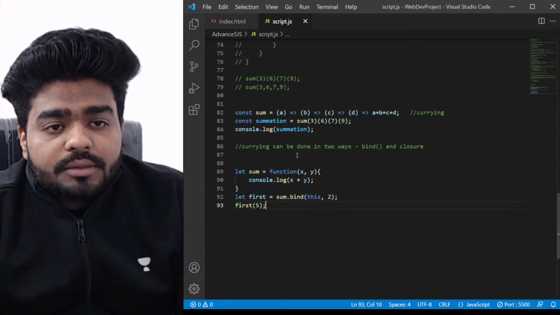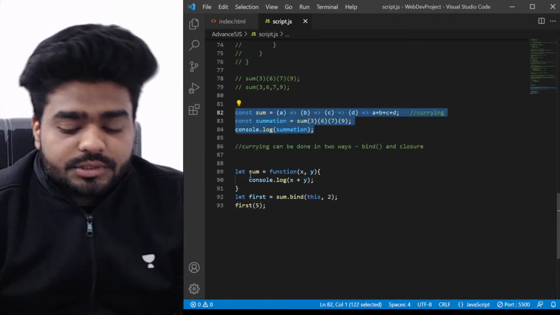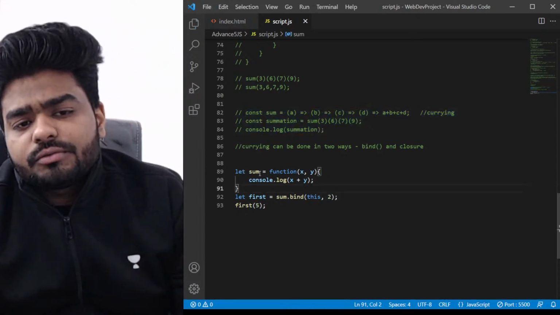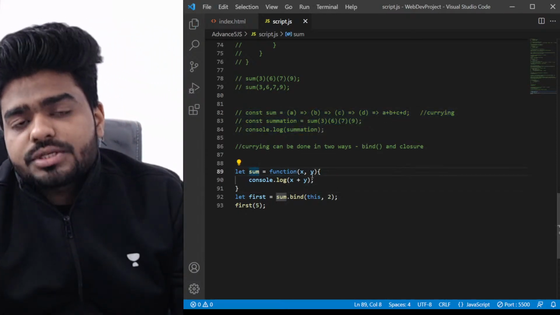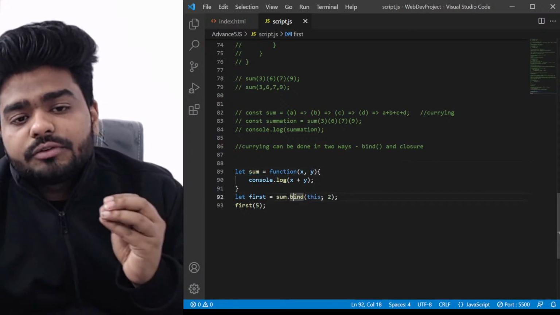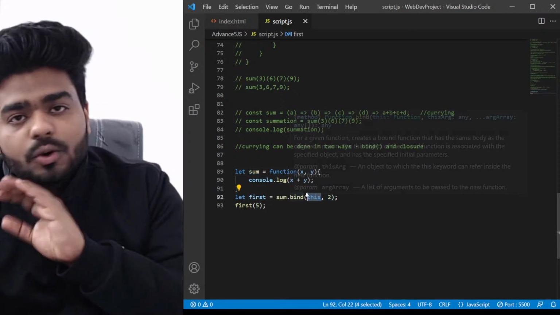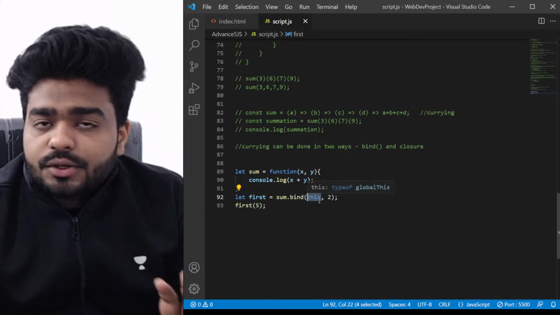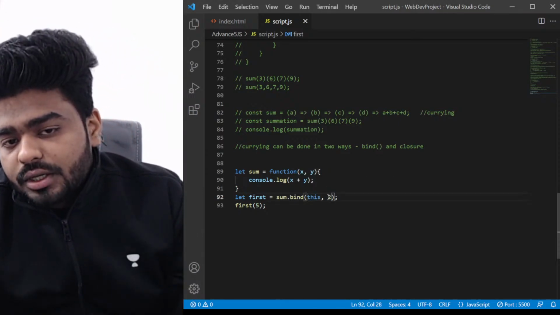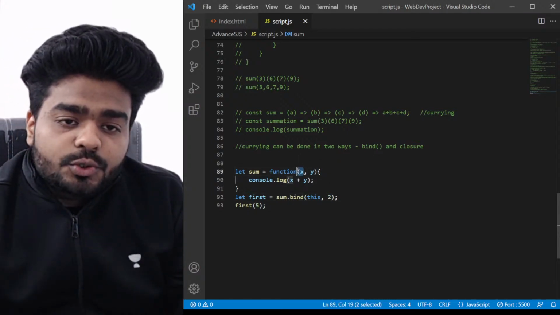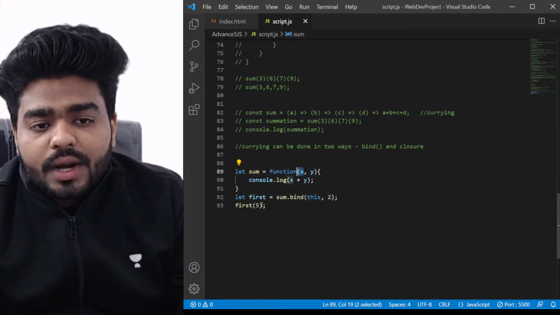Sum has already been used. Yeah, sum has already been used. Let me comment that. So here you can see what I'm doing. Sum is a function name which is currently taking two parameters. In the bind, the first is an object. Always the first parameter will be an object, right? So the first parameter goes here as an object, and then the second one is a parameter. So let's say the second one is a parameter, it goes to 2. What about y? Y goes from here.